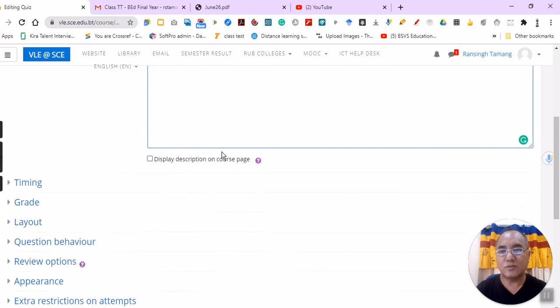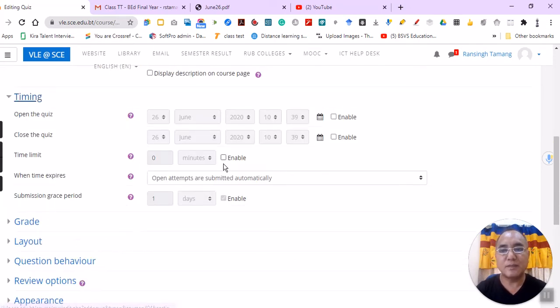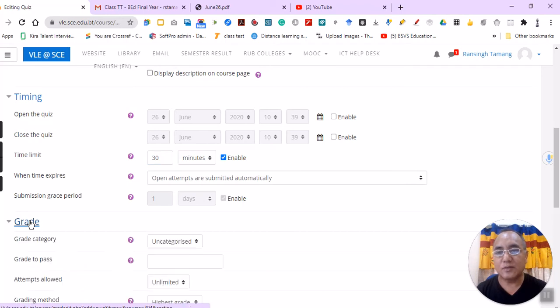As I said, you don't need that here, but you need to put your timing. Probably you'll be allowing your students to attend for 20 minutes or 30 minutes, so that total time becomes 2 hours 30 minutes. So yeah, this is 30 minutes. Then you can go to grading.